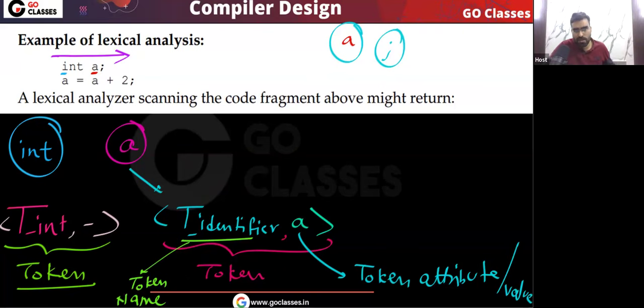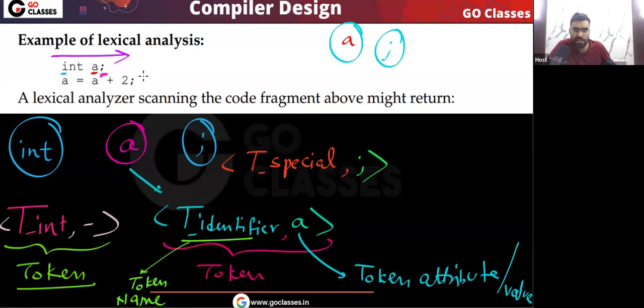So very simple. Now, one more thing, this is a special symbol. For this special symbol, what will happen? Again, you will generate a token. You can generate a token with this name, like a special symbol. The name of the token can be this, and the token value is this. Is this clear?